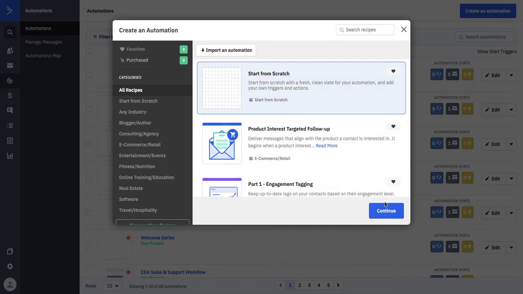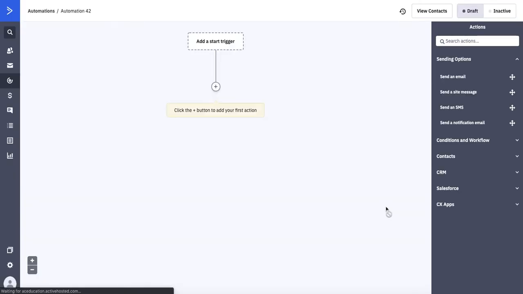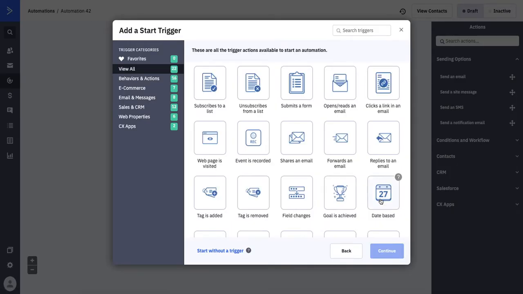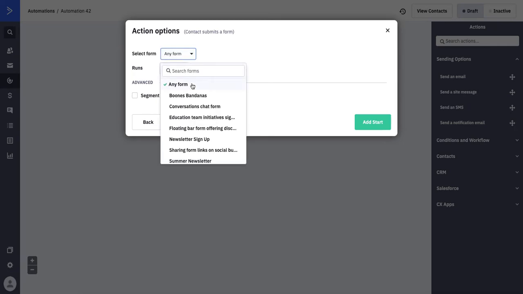What we're going to do is start our automation from scratch today because we really want to think about what triggers we want to use based on the actions that the contact is taking to push that Slack message out. So what we're going to use in this automation is submits a form. Again, you can use anything that really makes sense for you and the message that you're trying to convey to your team. We are going to pick the Boone's Bandanas form today. This is our contact us form.